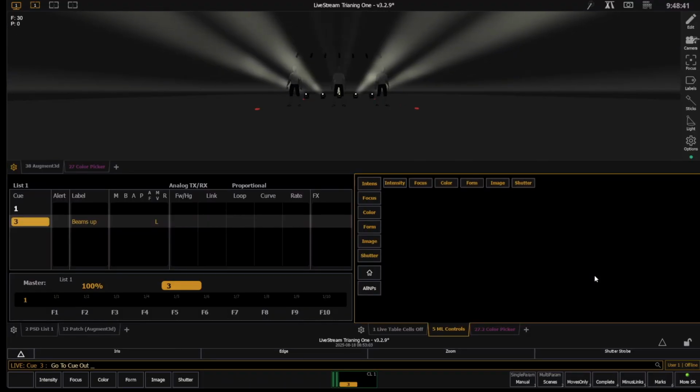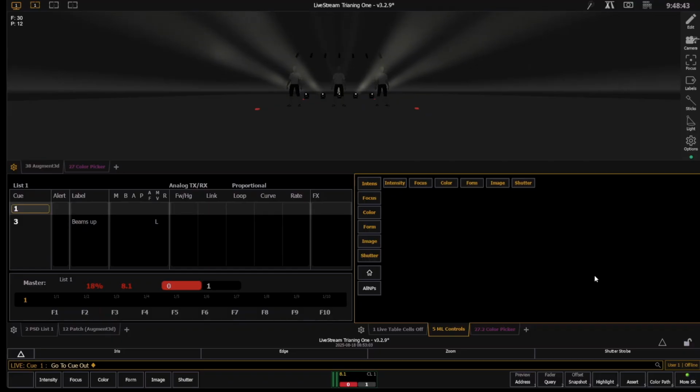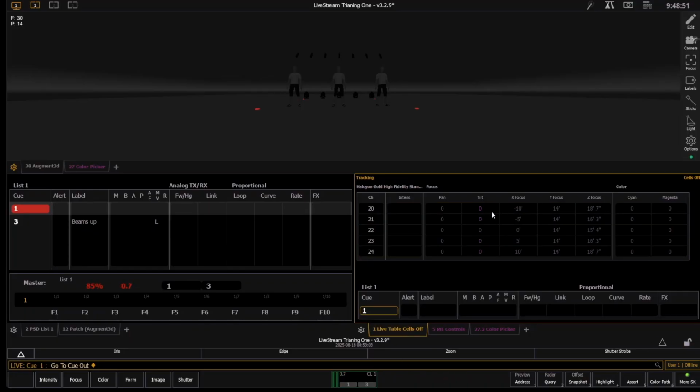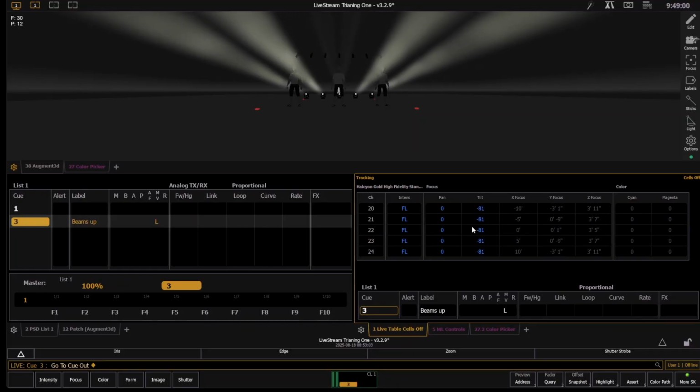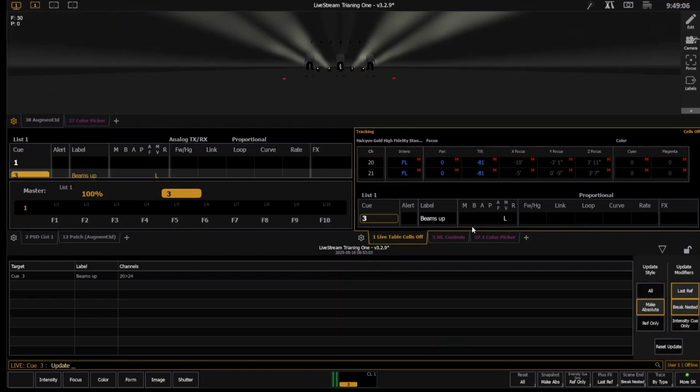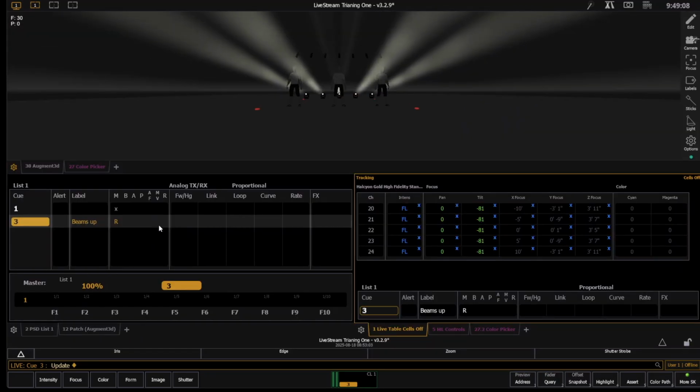So when I go back to go to Q out, and I go to Q1, if I bring up my live table here, you can see pan and tilt to 0. So now when I go into Q3, they come down just like that. And then, again, like we showed earlier, I could do group 20, mark, enter, update, enter. And now that live move goes away, the X shows up there.